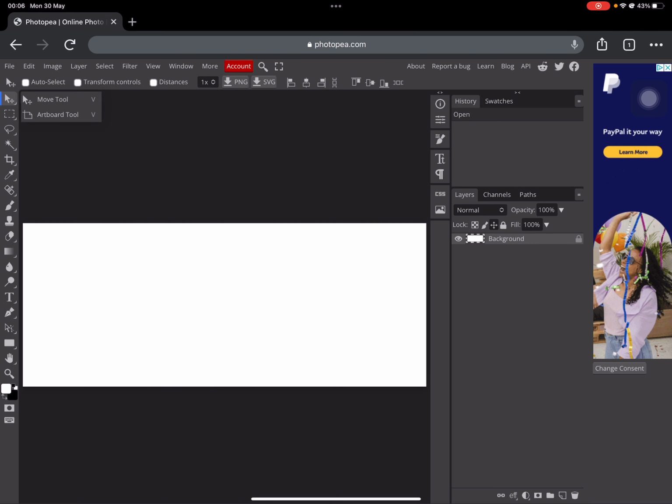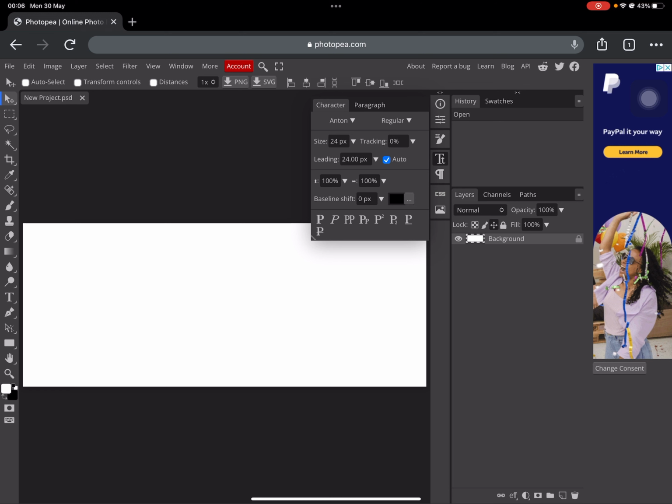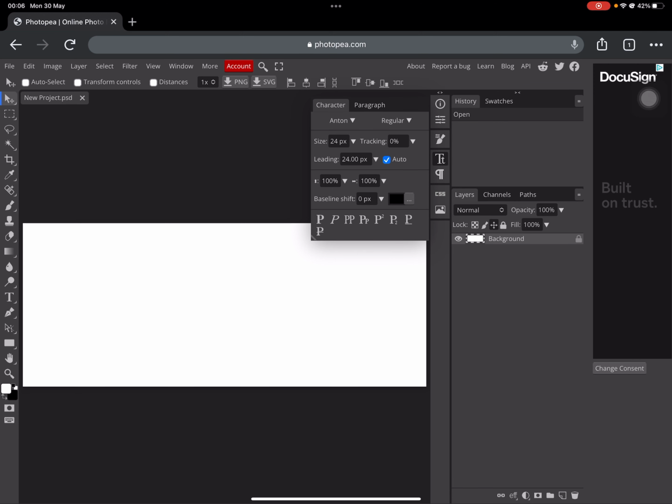If we look down the side, again, all the tools, everything that you can expect to find in Photoshop. So it's a really good, solid alternative to Photoshop with tons of functionality that virtually looks and feels very much the same as Photoshop.